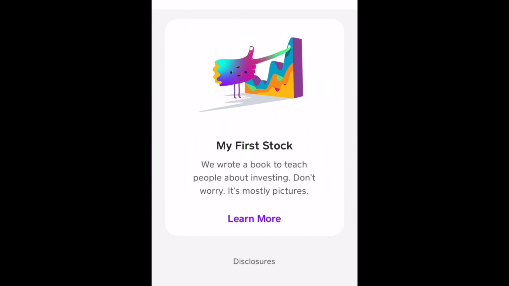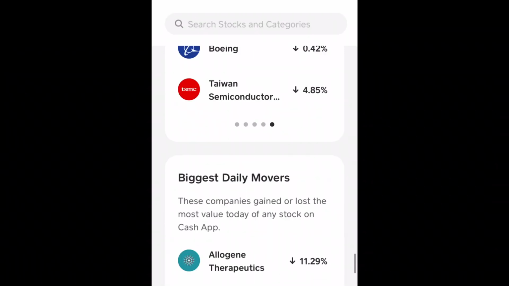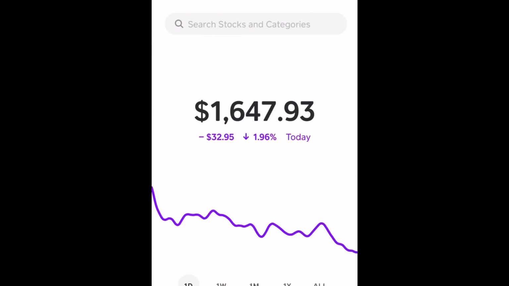And the very last thing that you'll see at the very bottom of CashApp is, if this is your very first time investing, it has a cute little slideshow that teaches you about buying your very first stock. So it's funny that it says we wrote a book to teach people about investing. Don't worry, it's mostly pictures. So even though it's simple and very visual, it does have helpful information if it's your very first time investing.